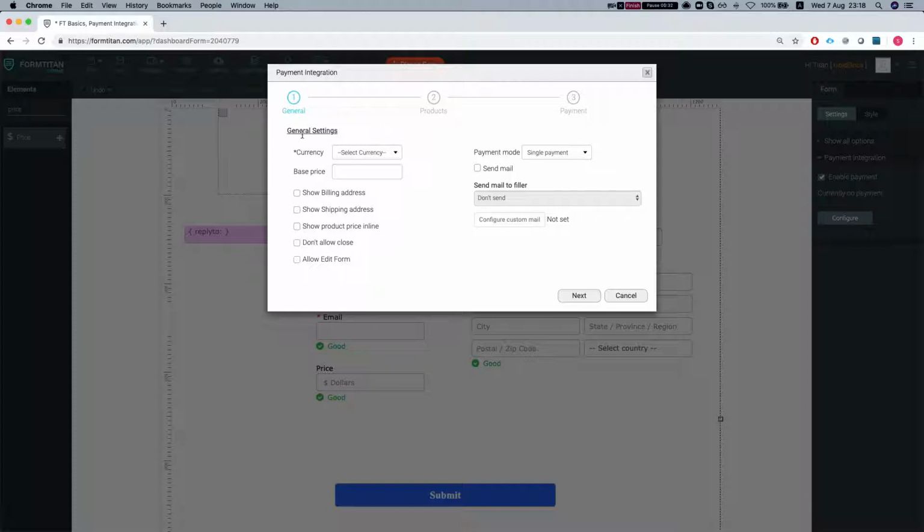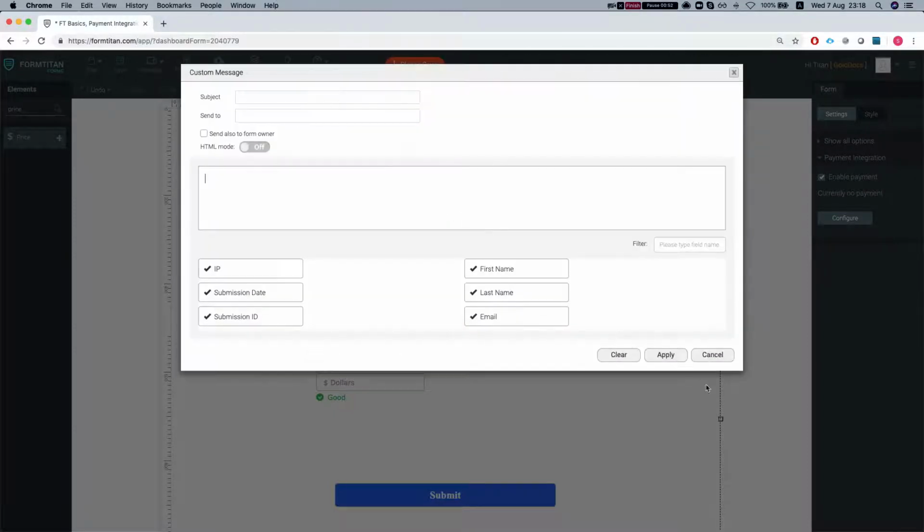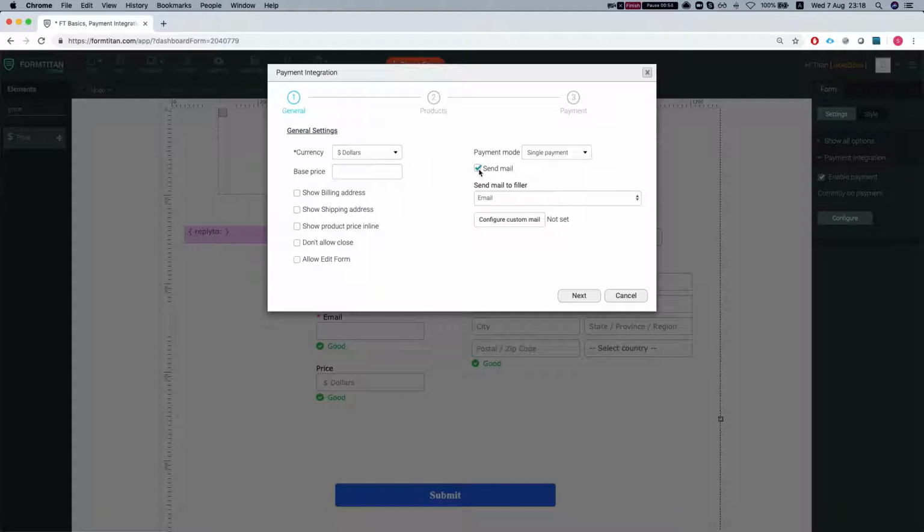Let's just have a quick look at the general settings. Here we can customize what currency we're working with, and select the type of payment we want to take: single, recurring, single and recurring, installment, and a token. We can send an email to the form filler, and then we can select the email field from the form. You can set a custom email, like upon payment, that your customer will get.